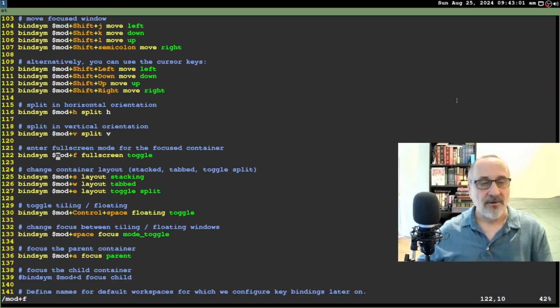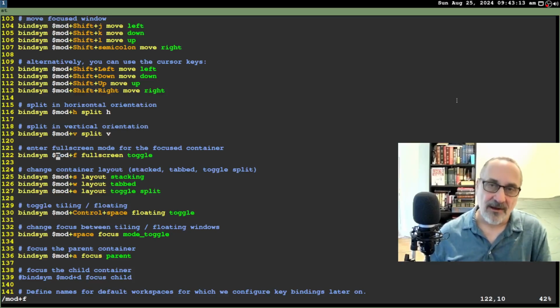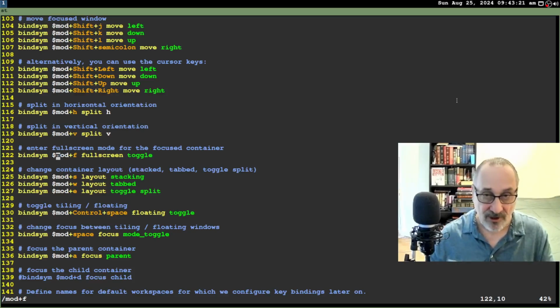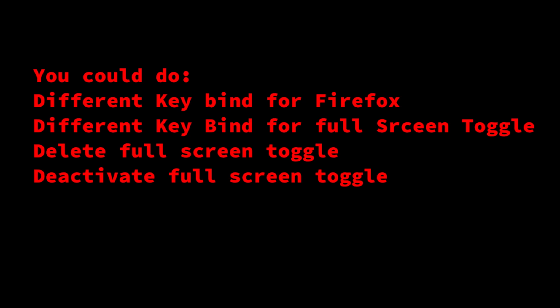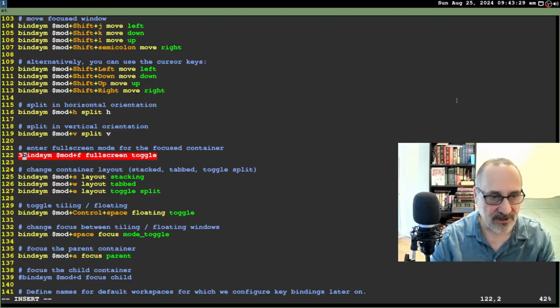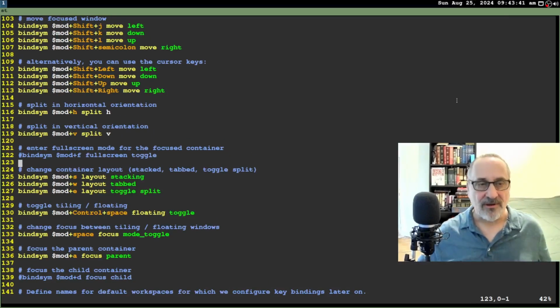And I go, oh. So if I don't want to make a different key binding to open up Firefox, because I like mod plus F, then I can delete this line 122, or deactivate it. And I recommend deactivating it, not deleting it, because maybe you might want to go back and use full screen toggle. Well, I deactivated it because I don't use full screen toggle. I never do. So I just put the hashtag, or the number sign, there and deactivated it. Let's write the file, and let's reload i3. And there we go. Now I don't get the error message.